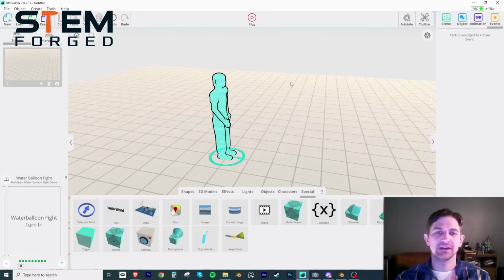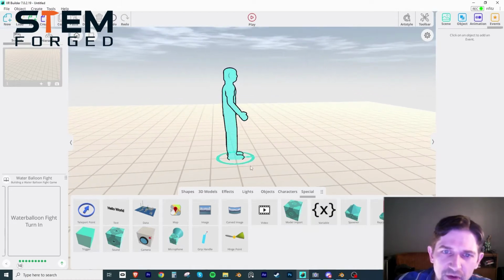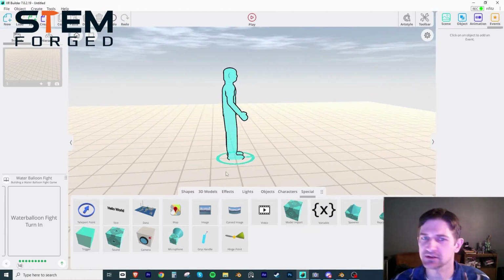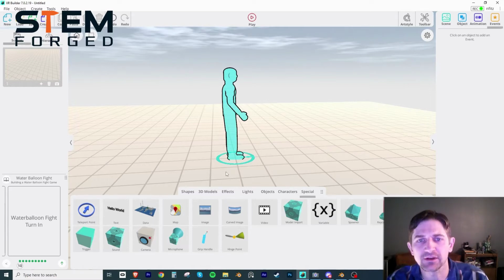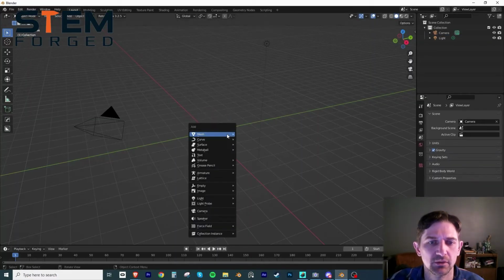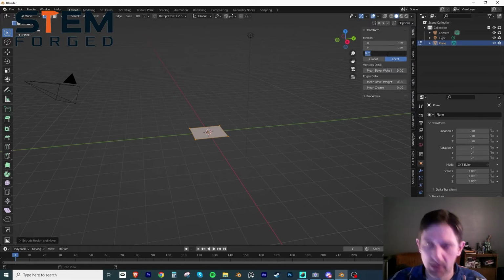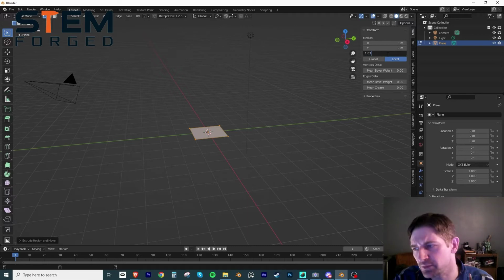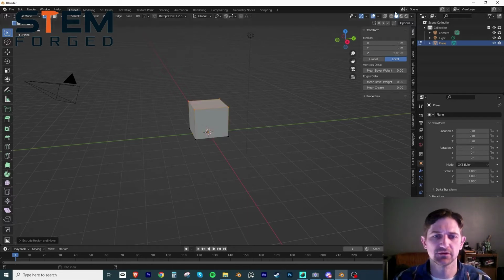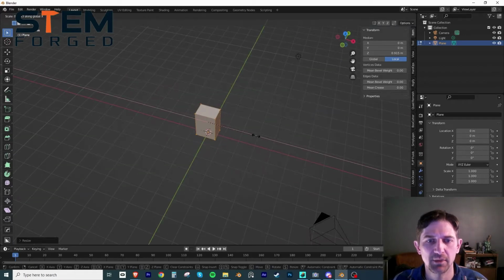So we can see here in Blocksmith, our player character should be roughly about 6 feet tall, approximately. So in Blender, we can add a plane and extrude it upwards. Usually about 6 feet is about 1.83 meters or so. So if we extrude this up, we've got a cube now that is about 6 feet tall.